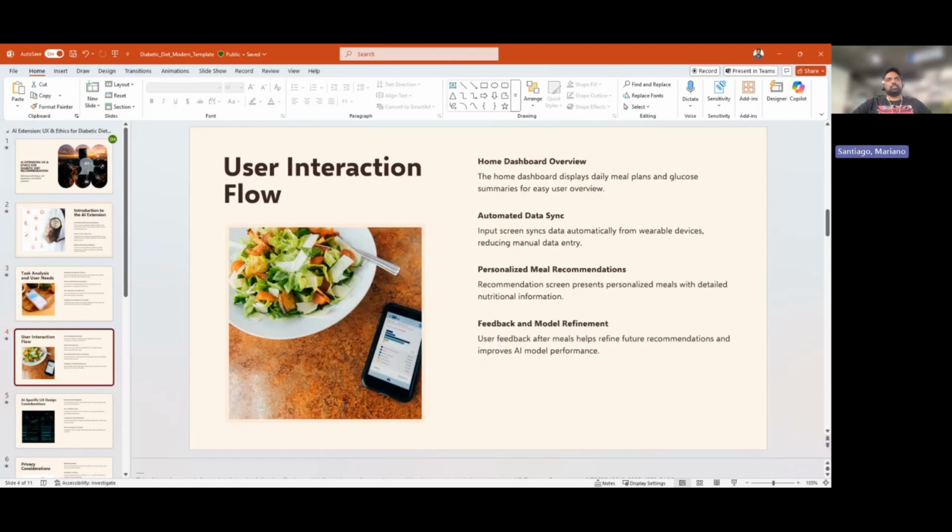Coming to the user experience, or the user interaction flow. So here's how a typical user journey looks. There would be a home dashboard that would show the current day's meal plan and glucose summary. On the input screen, data from wearables is automatically synced. The recommendation screen displays personalized meal plans with calorie and nutrition details.